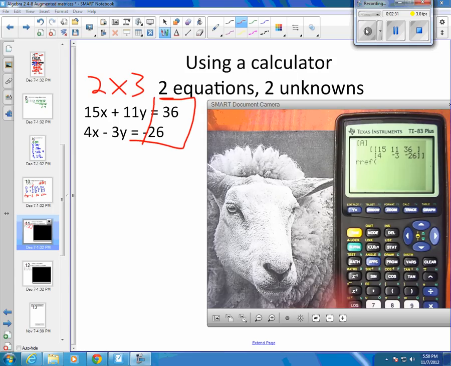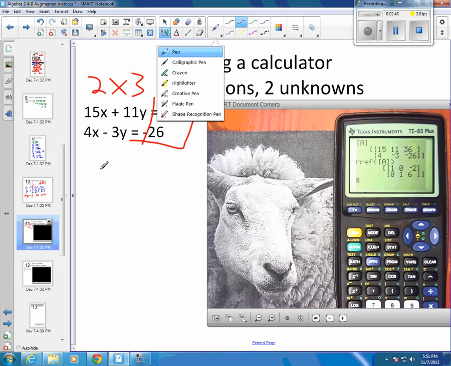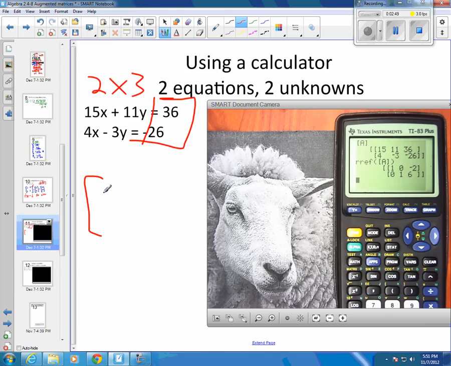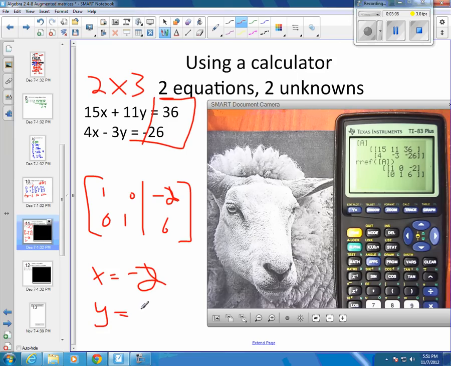From there, I need to choose the matrix, so I'm going to go to second matrix, and I want matrix number 1. So I want reduced row echelon form of matrix A, and then whenever I press enter, bam, there is my answer that fast. So I have 1, 0, 0, 1, and negative 2 with a 6. And so my X is going to be negative 2. My Y is going to be 6. And so the answer is going to be negative 2, 6, that point.